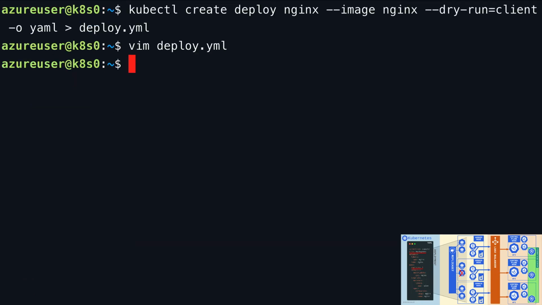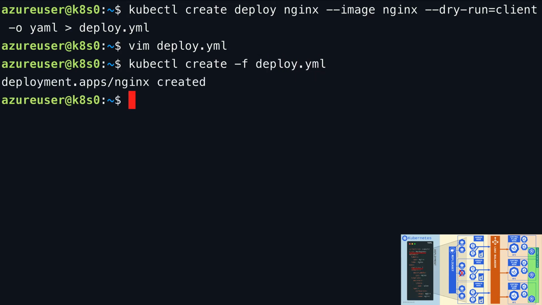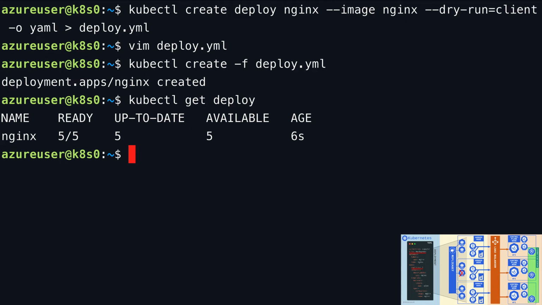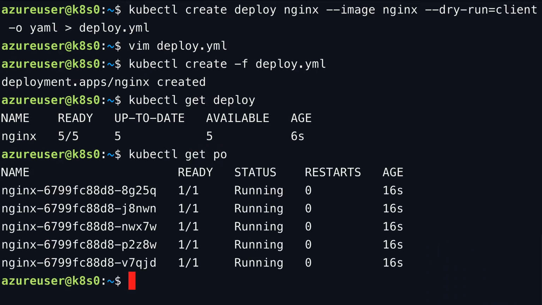And then we can actually create this deployment by submitting this YAML to the API. So we'll do kubectl apply, or we could also do kubectl create -f and then to deploy that YAML. And so that created our deployment. So we can do kubectl get deployments, or deploy for short. And we see all of our replicas are already up. So we can see them here by typing in kubectl get pods, and there's all 5 of them.